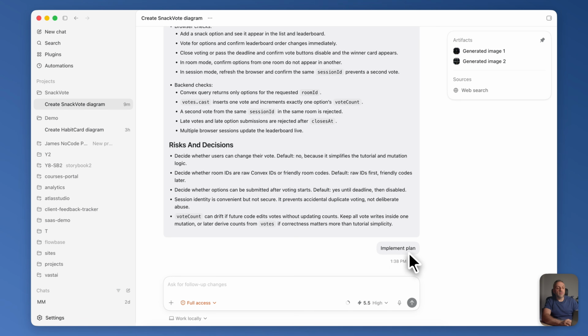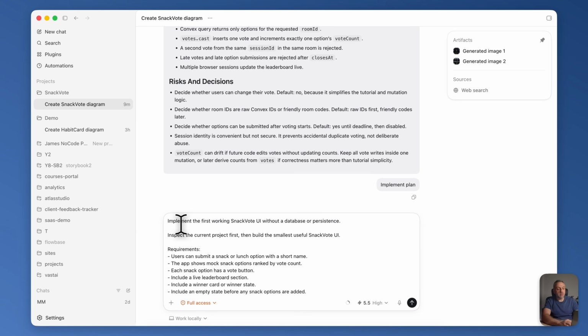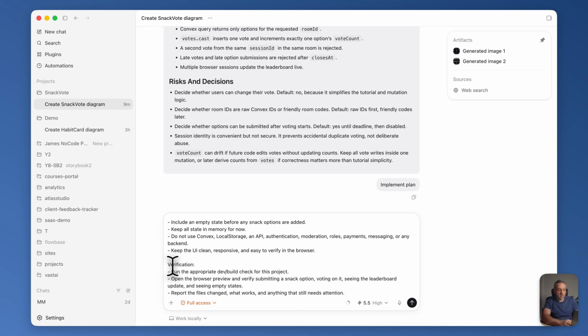Now here, instead of clicking submit, I'm going to give it another prompt, and this prompt is going to start building the app, writing the code. And here's the prompt: implement the first working SnackVote UI without a database or persistence. Okay, inspect the current project first, then build the smallest useful SnackVote UI. And there's some verification steps as well. And we also explicitly tell it to not use Convex, local storage, or an API, nothing of that. Just keep it to these specs right here.